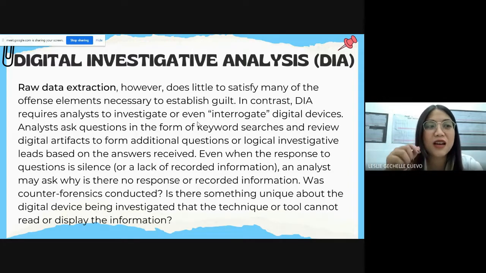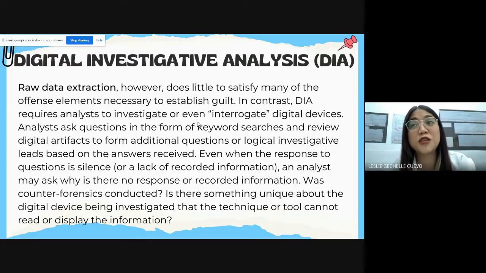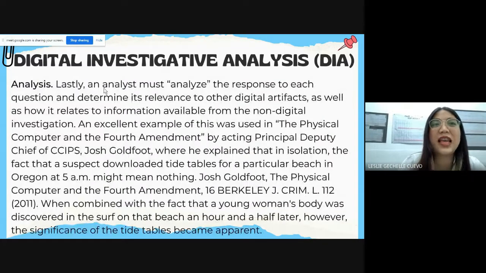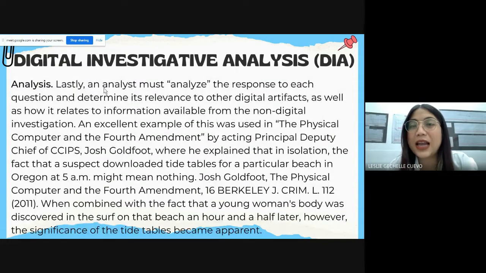So, ang ginawa niya, naglagay siya ng either false information or inunahan ka na niya, dinilit niya na lahat. Kaya wala ka nang makitang information. And then the last term in DIA is analysis. Lastly, an analyst must, of course, analyze the response to each question and determine its relevance to other digital artifacts, as well as how it relates to information available from the non-digital investigation.